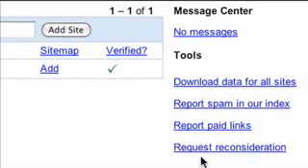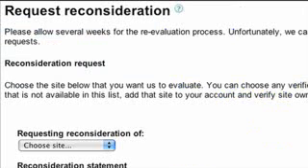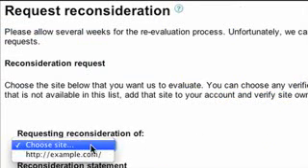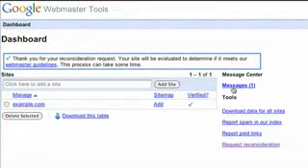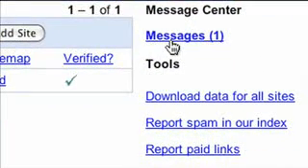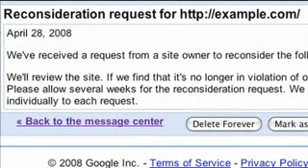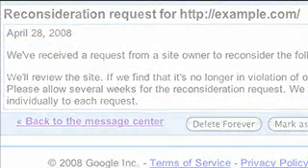Log into your Webmaster Tools account. Under Tools, click on Request Reconsideration and follow the steps. Make sure to explain what you think was wrong with your site and what steps you have taken to fix it. Once you have submitted your request, you will receive a message from us in the Message Center, confirming that we have received it. We will then review your site for compliance with the Webmaster Guidelines.